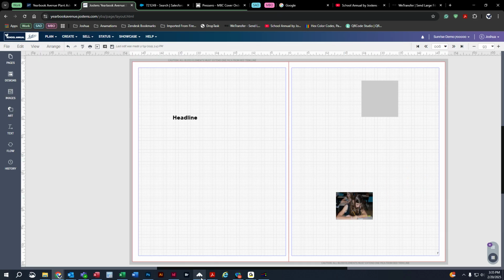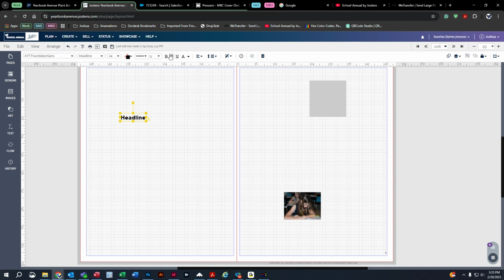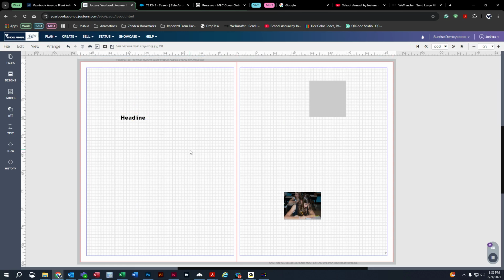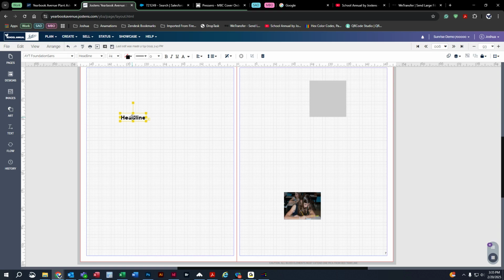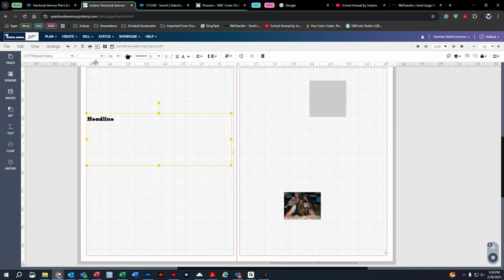So first, let's talk about text, because I want to kind of explain some of these things on this toolbar that you get when you click on text. Click off of it, goes away. Click on it, comes back. I'm actually going to make this a little bit bigger because we're going to make our text a little bit bigger. Right up here in the top, we have the font. So you can actually change your font. I'm going to change it to my favorite one, Missouri Heavy.